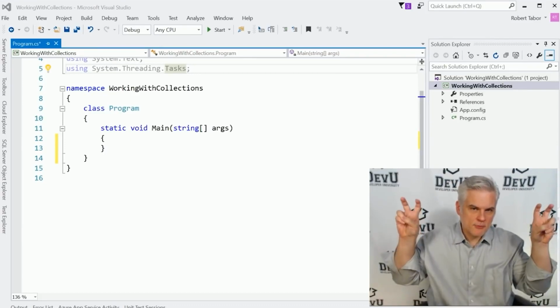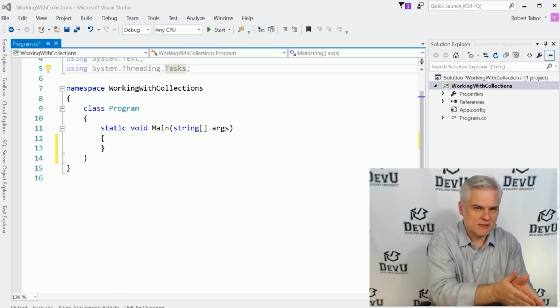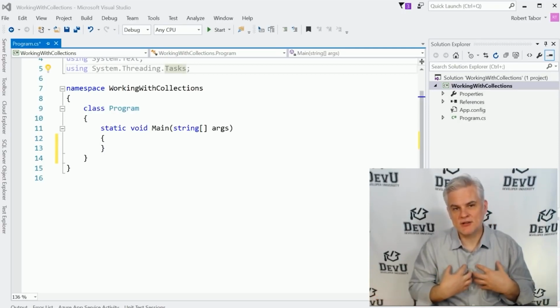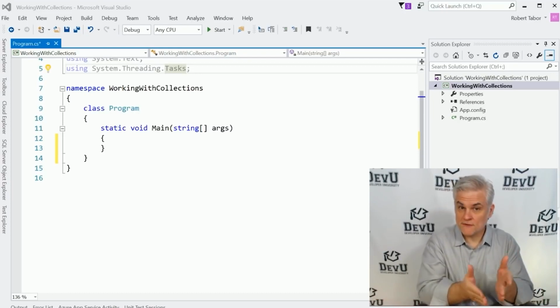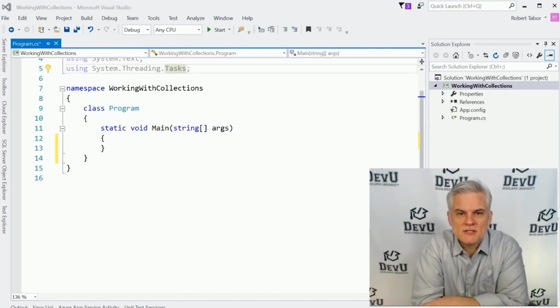I find myself using lists and dictionaries 95% of the time, so we're going to focus on those for this lesson. But after this lesson, by all means, feel free to go off and learn all of the additional collections that are available to you and what they can do that's a little bit different than the list and the dictionary.